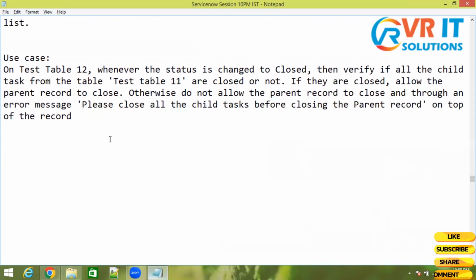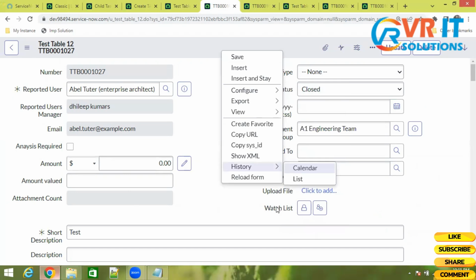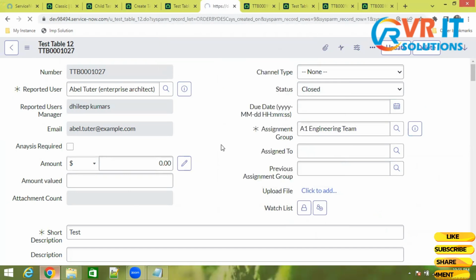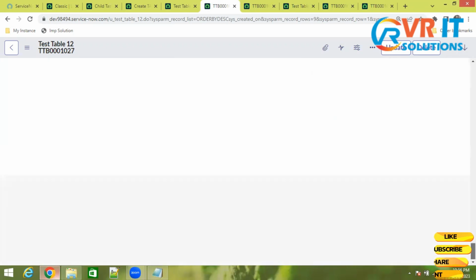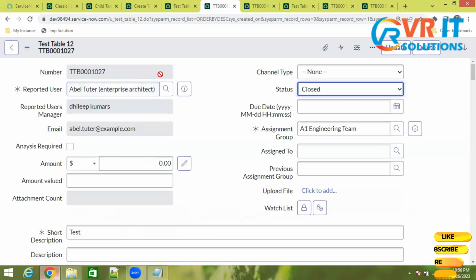The use case should be built with some logic. So now we are changing the status to closed, so refresh it. When we are changing the value on the status to closed, upon change of the value you're supposed to execute the logic. What is that logic? Verify whether all the child records are closed or not. If they are closed, allow the parent record to close. Otherwise, throw the error message. So that is the logic.